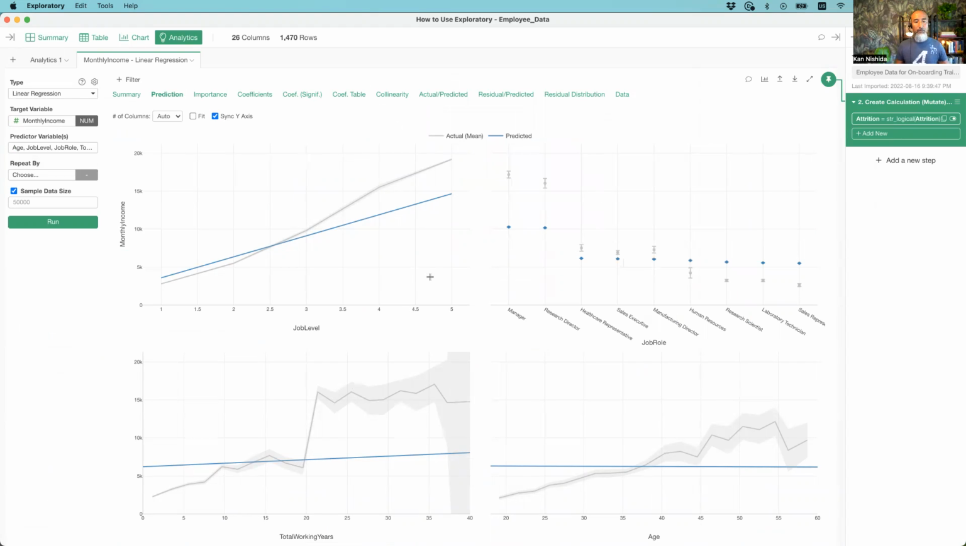Then the first thing you see is the prediction tab, and this tab is actually pretty useful because you can see, here's the job level. What happens when job level goes from 2 to 3 or 3 to 4? How much does the monthly income change, and what would the monthly income be? How about the job role? If it's a manager, what would the income be? If it's human resources, what would the income be?